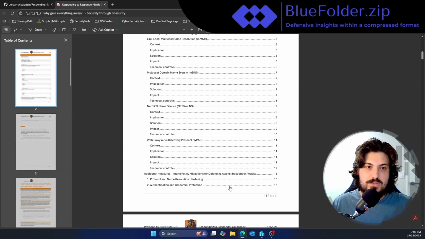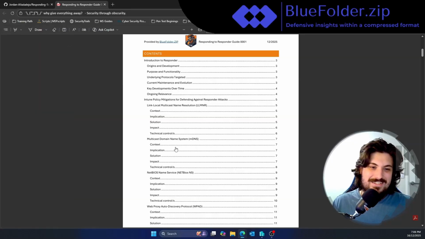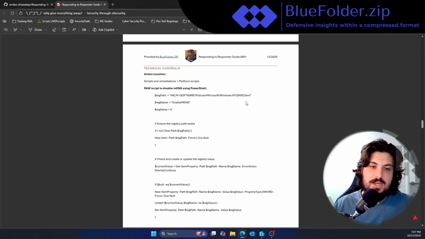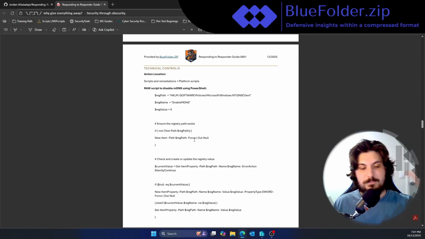Now, where the differences come from the other protocols is there isn't a switch that we can just turn on and it works. So it gets a little bit more hairy. So the mDNS, the Multicast Domain Name System, has to use a registry key. And so here I have a raw script that you can put as a platform script that's going to go and look for the path and the DWORD that's there in the value and test if it's there, if not create it, and if it's there, check that it's got the right value, if not, update it. So this will set the EnableMDNS to 0, which essentially will disable it.